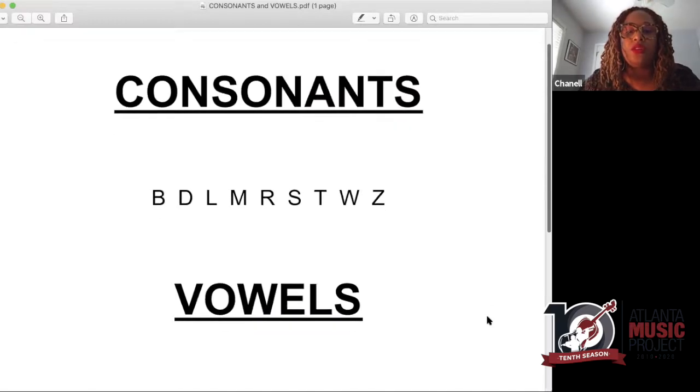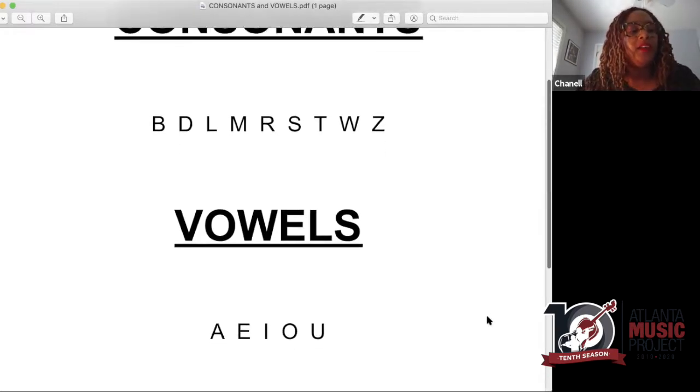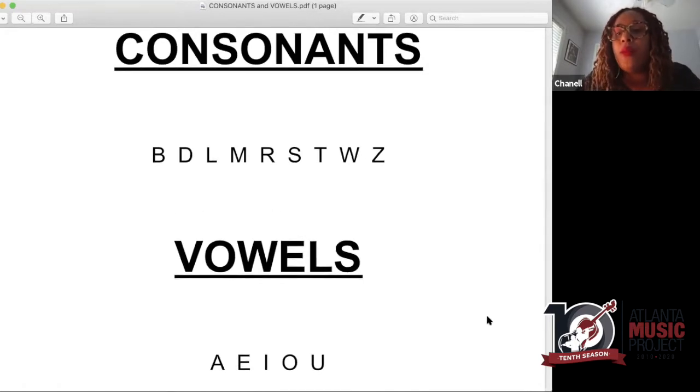These are consonants and vowels that singers use to create their scat words, okay? And those are B, D, L, M, R, S, T, W, and Z, followed by the vowels A, E, I, O, U, right? So with that, you can take the letter B and go, ba, be, bi, ba, bo, boo.